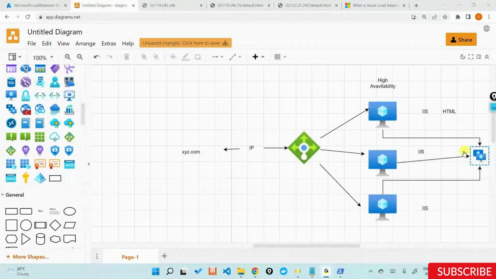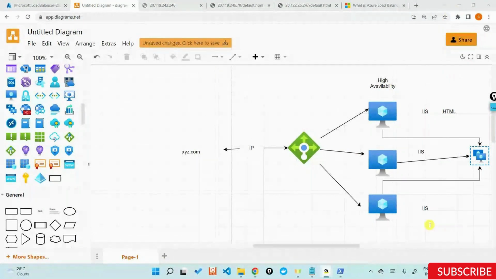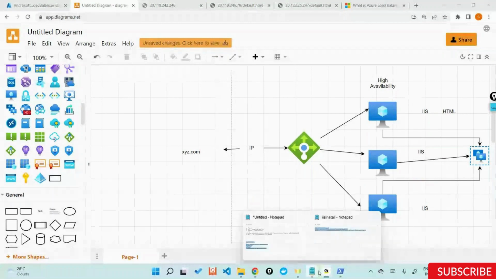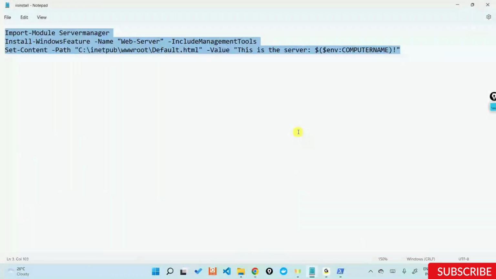Please provide me the PowerShell script. Yes, definitely. I forgot to send across the PowerShell script, which is a good reminder. So I'll just copy this, paste it here, and this is the PowerShell script that I've been using to go ahead and install IIS and then put the default HTML page there.